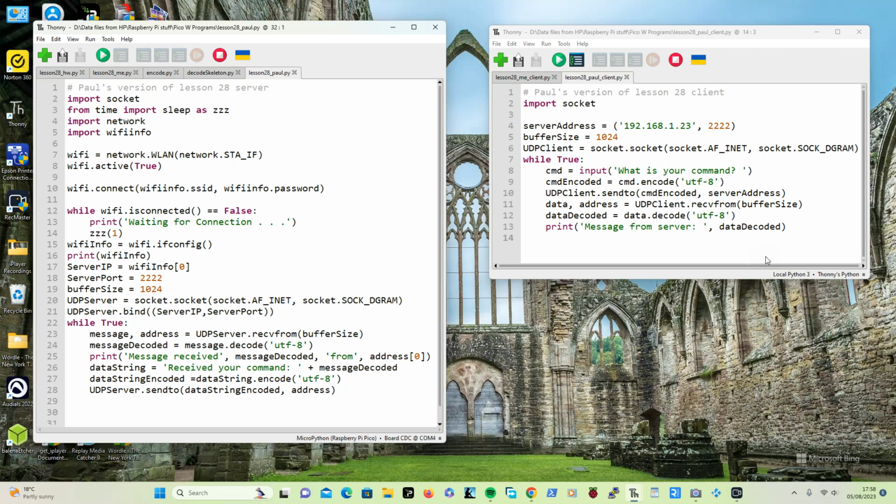Now, I've got a couple of things I don't like about this. In the client one, the server address is hard-coded in. Now, I don't like that, and we'll see if we can look at a way around that.